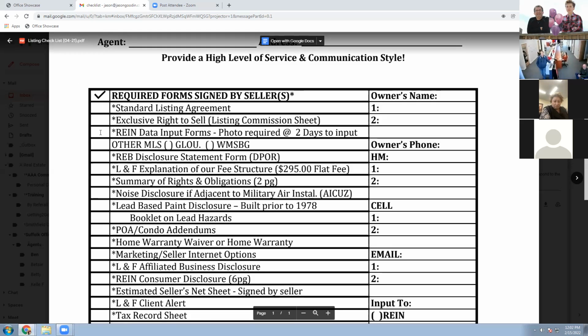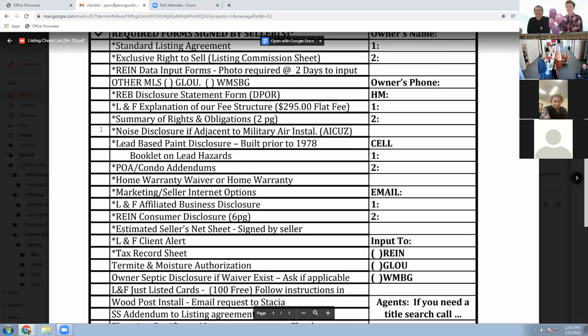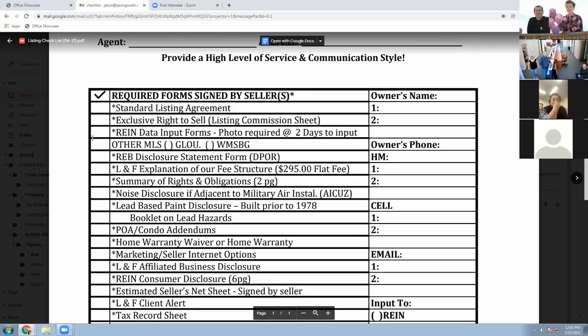Truth. And the asterisks, Stacia, what are the asterisks? Are they representative of what's required? Items that are required based on certain situations. Okay. So like the first three are required, most definitely.